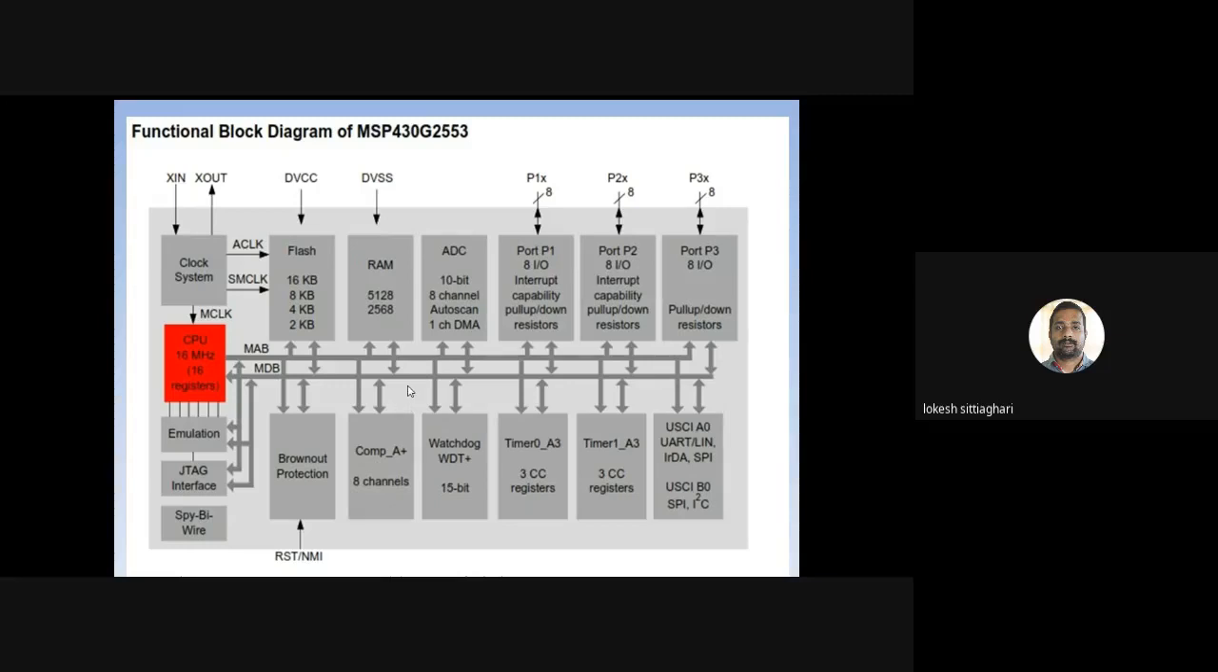Next we have a watchdog timer. This is a 15-bit watchdog timer. In the 15-bit watchdog timer, we will see what the use of this watchdog timer is. It continuously watches the time. I will tell you what the use of this one is.